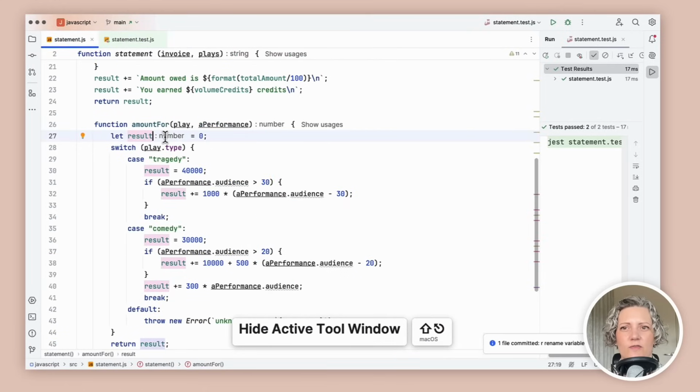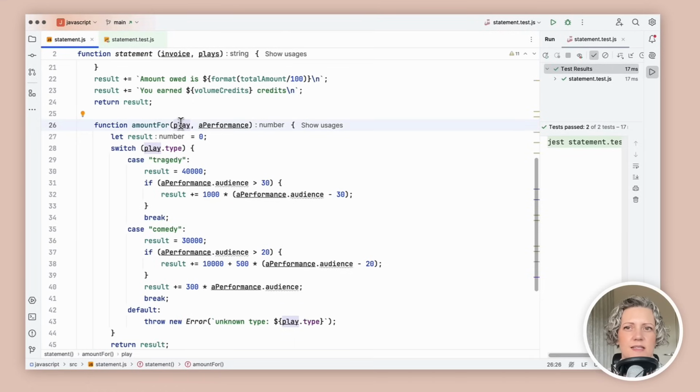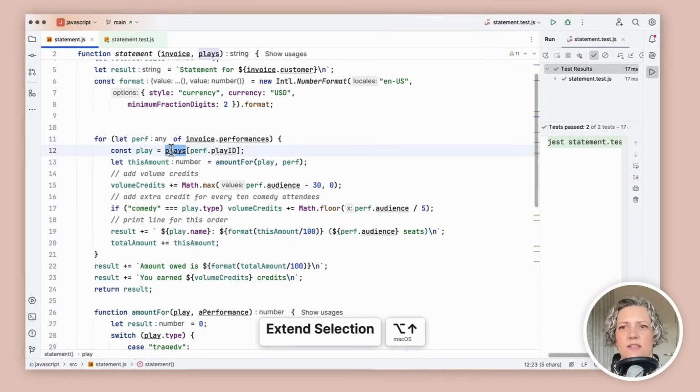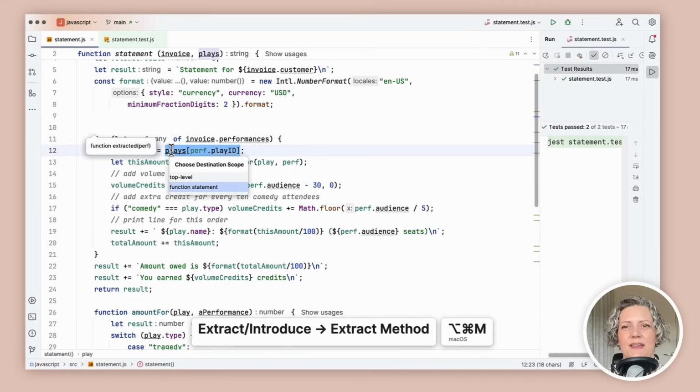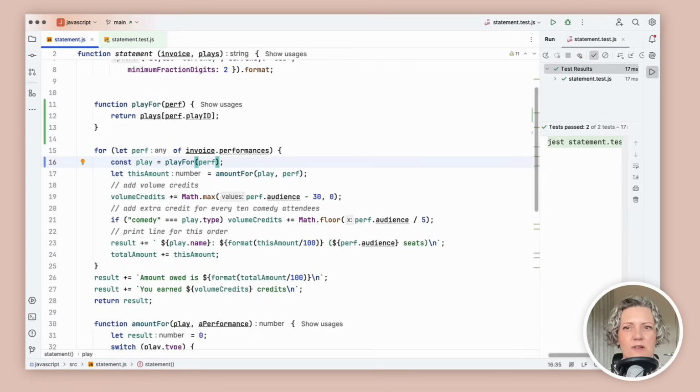So now amountFor is looking a little bit more healthy, but then Martin turns his attention to this play variable. He could rename that aPlay, but he has other plans. This is a play variable that is a local variable with a long scope. And that is a reason to turn it into a function so that you can call a function to get the play rather than holding it in a local variable all the time. So he extracts a function getPlayFor, or just playFor performance.